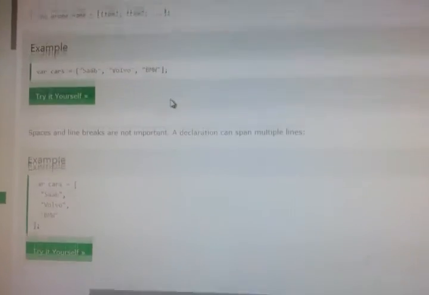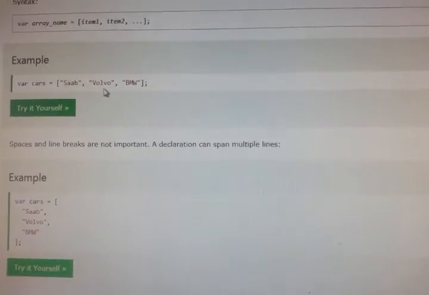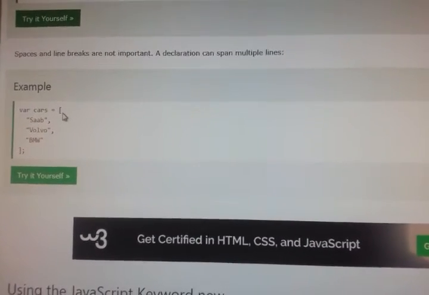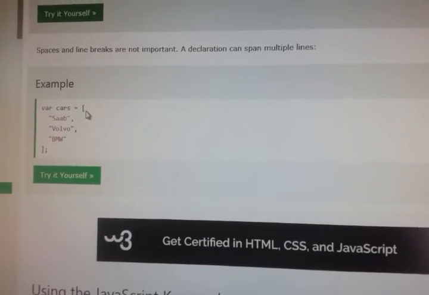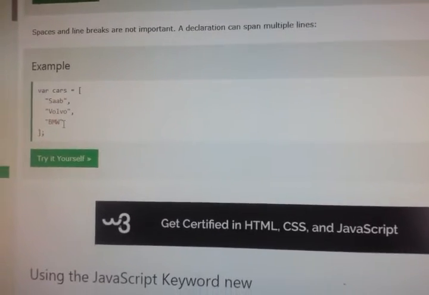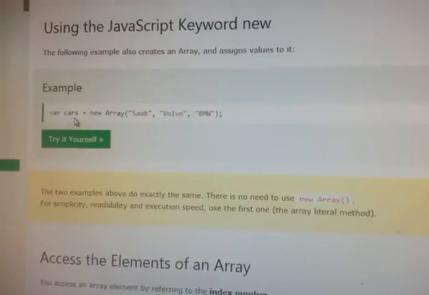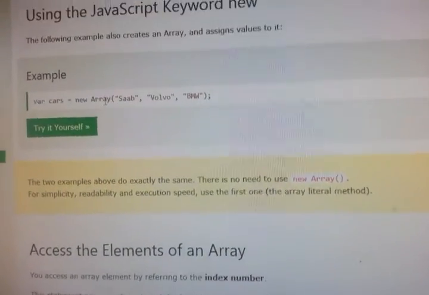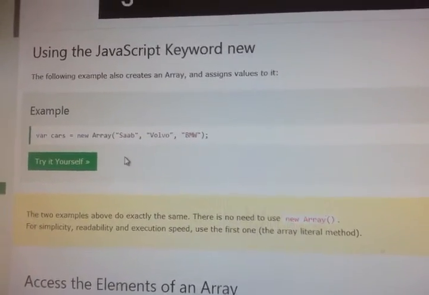First one is within square brackets, followed by a comma, then each and every element in the next line followed by a comma, and the last element you should not give a comma. You have to be careful about that. And another way is using the new keyword. You can create an array.